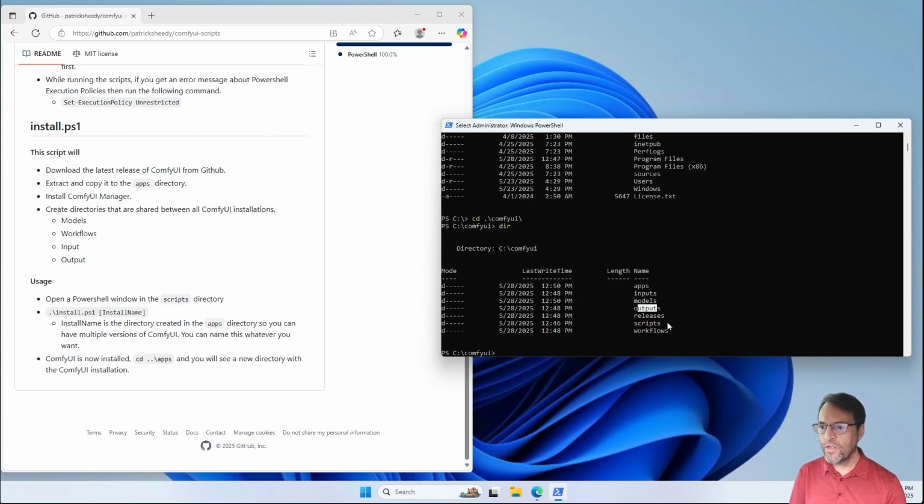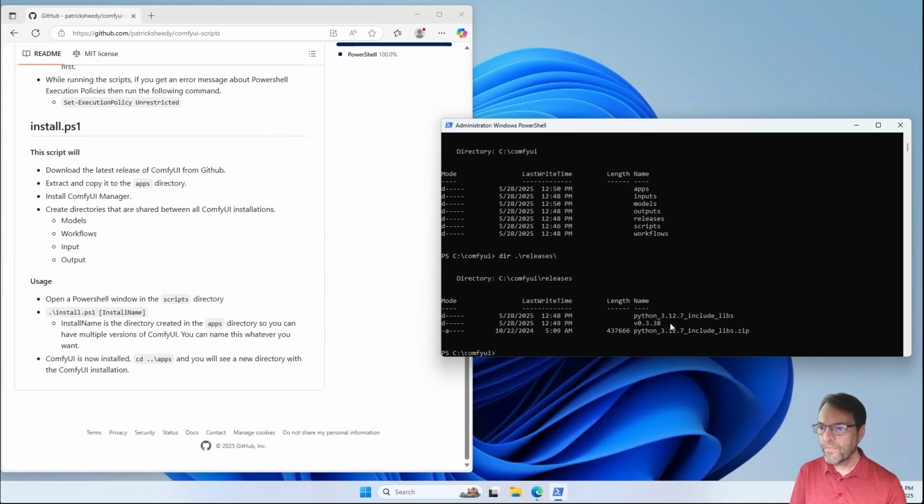Outputs are shared. Releases, you don't really ever have to go into. This is just a cache which stores the download and the extracted files. So if we look in here, you'll see this is the ComfyUI version that I found. It found 3.38.